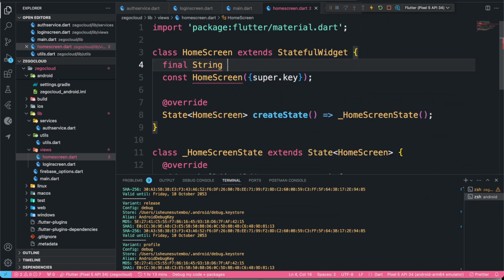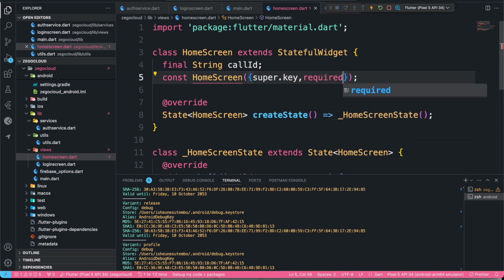string callID. Those are users that are going to join in a call if the call ID is the same. So that means if two users have call IDs that are the same, they are in the same call.